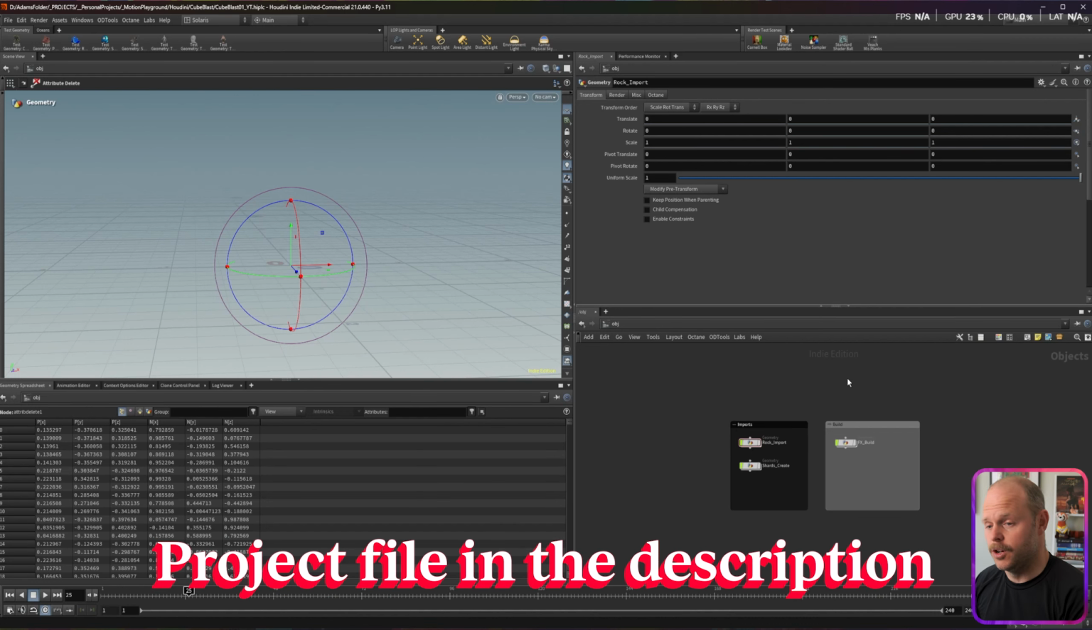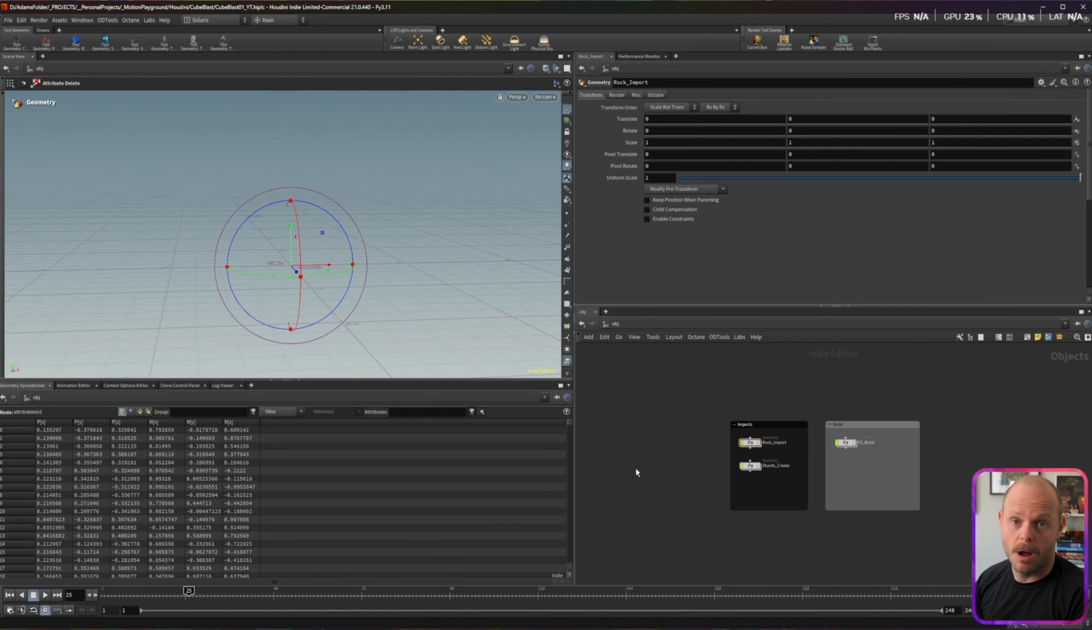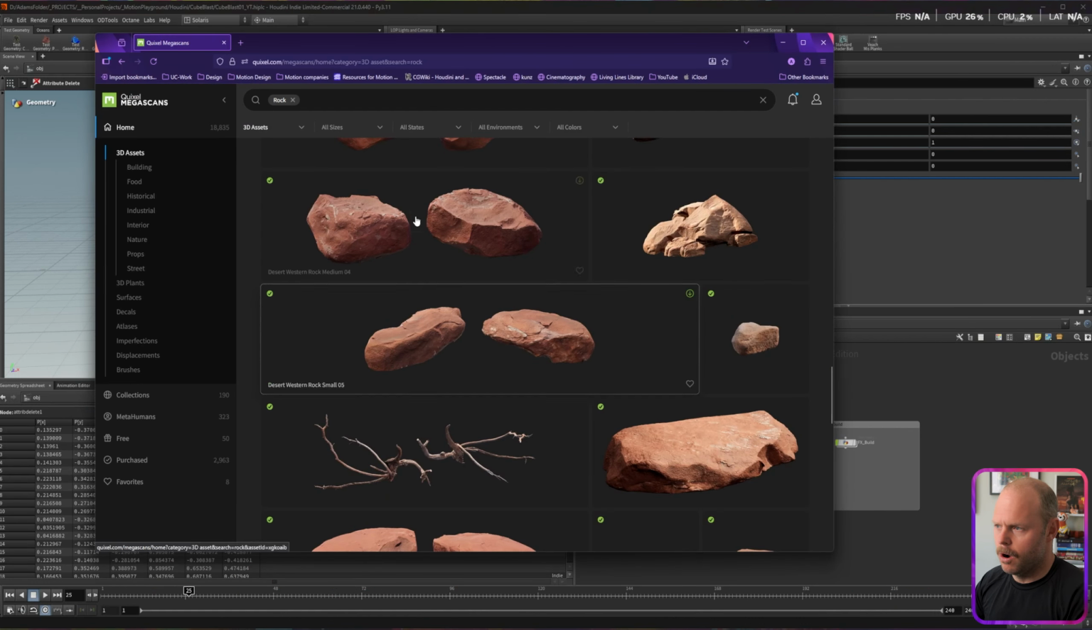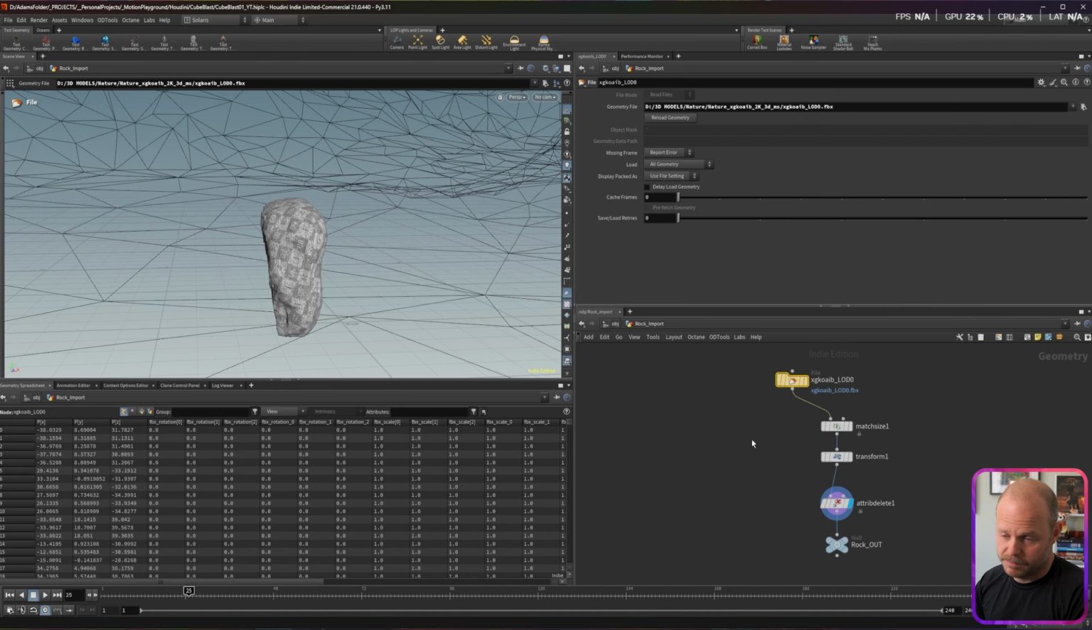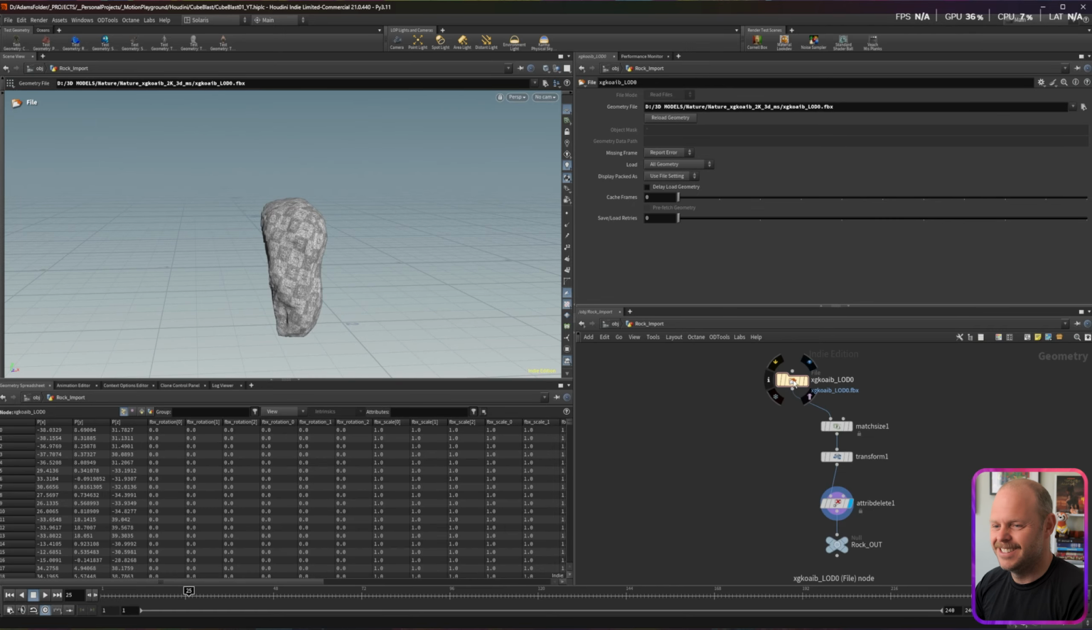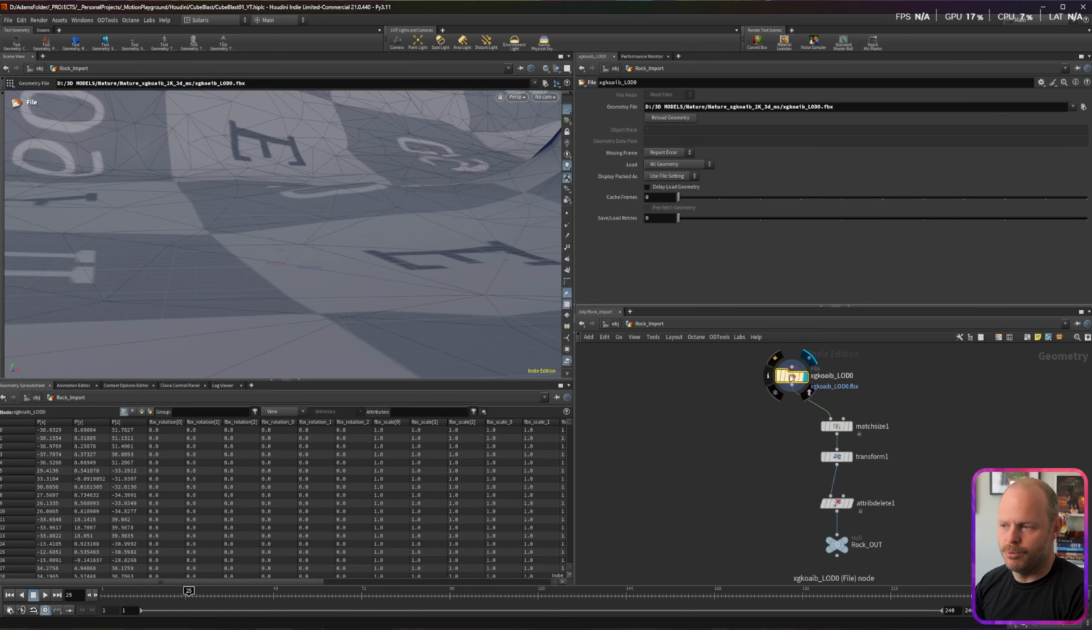All right, so first things first, we're going to import our rock. I just got a rock from Megascans. I believe it was this one here. I just downloaded it and I'm going to load it in here. So create a geometry container. I've already got one here, but imagine you're creating one. And then use a file node to import your rock.